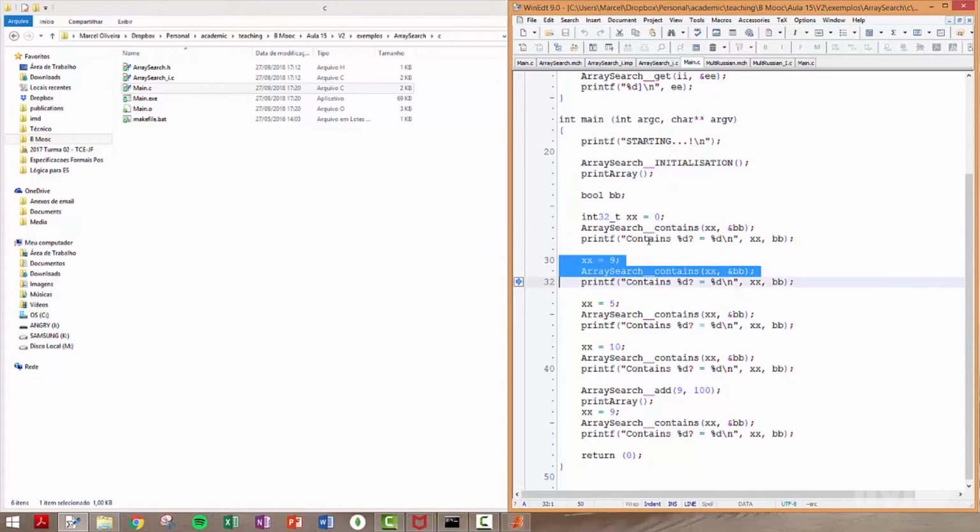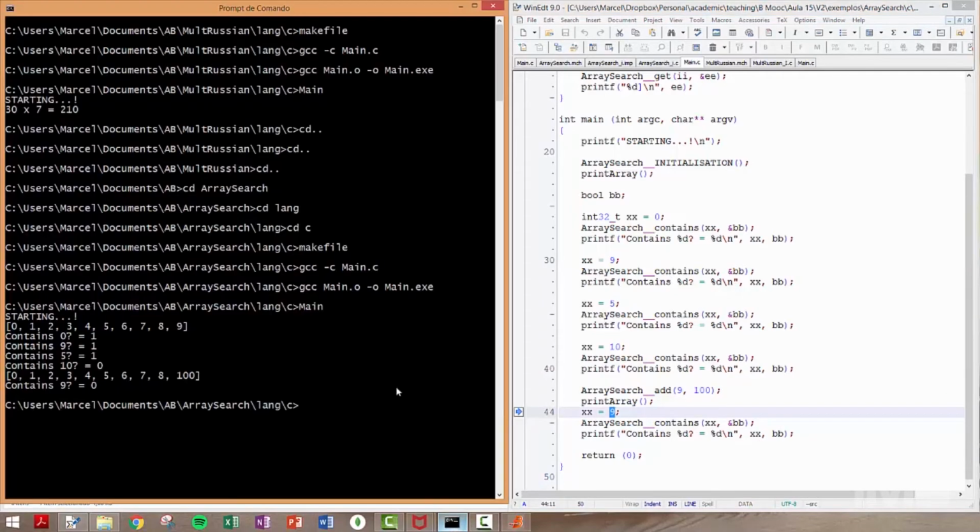Then we check if 9 is there, we check if 5 is there, and we also check if 10 is there. The expected answers are true, 1 in the case of 0, again 1 here, again 1 here, and 0 for this. And finally we add at position 9 the value 100, and we ask if 9 is in the array, and the expected answer is false, of course.